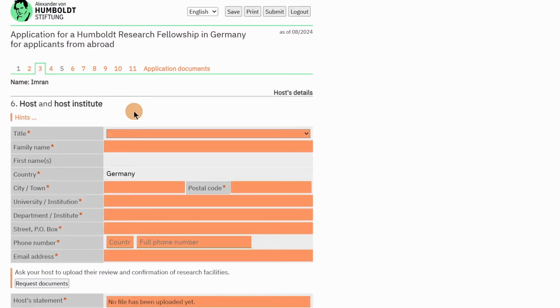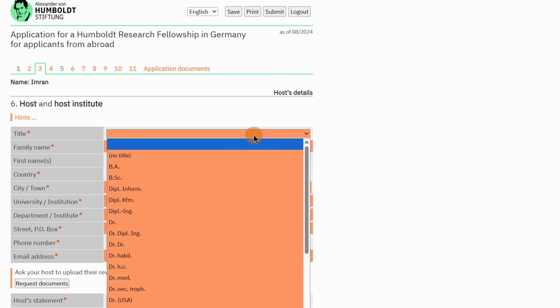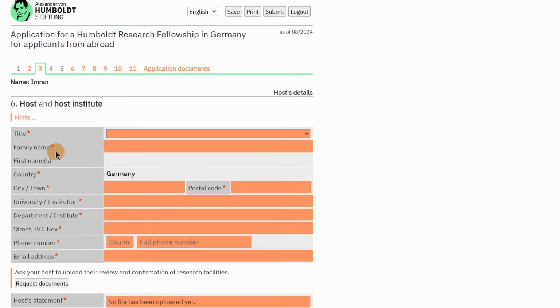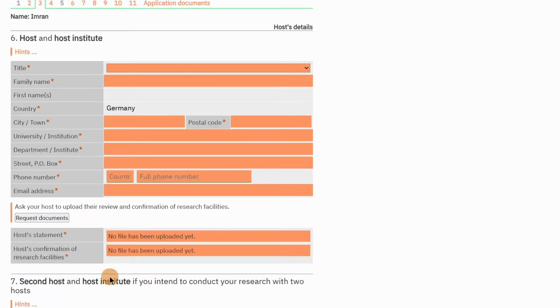Here it's about the host institute and about your host. So the title of the host, again professor or doctor, you can write here. And you can also write the family name, the first name, the country, which should be Germany, and the city, town, university. You give the official address of your host professor, and the official phone number and official email address.